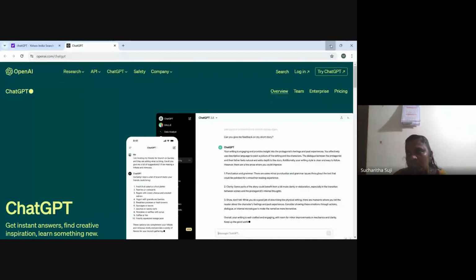Then another option is the methodology. That methodology also you can find. So here you can directly open ChatGPT, then log in, and directly we can go with searching of the contents.